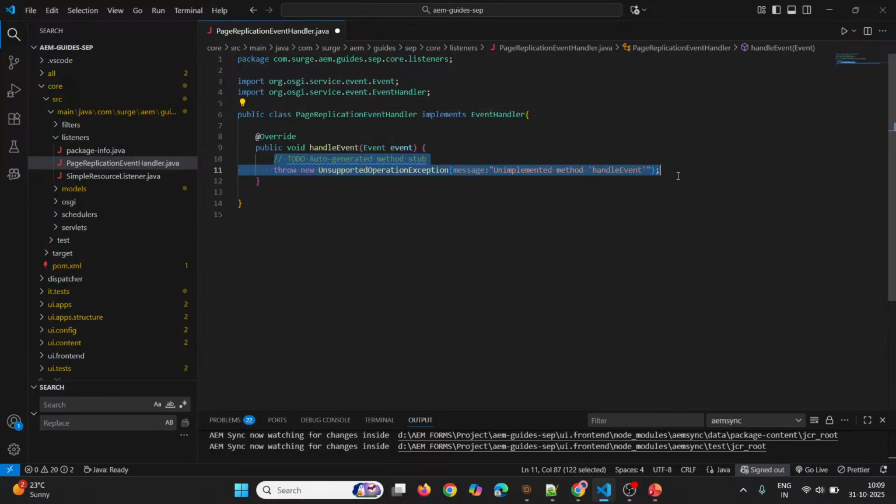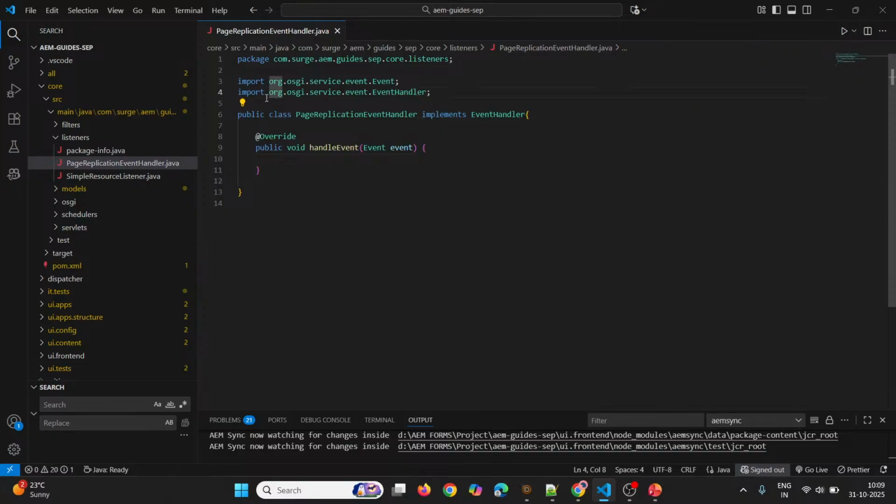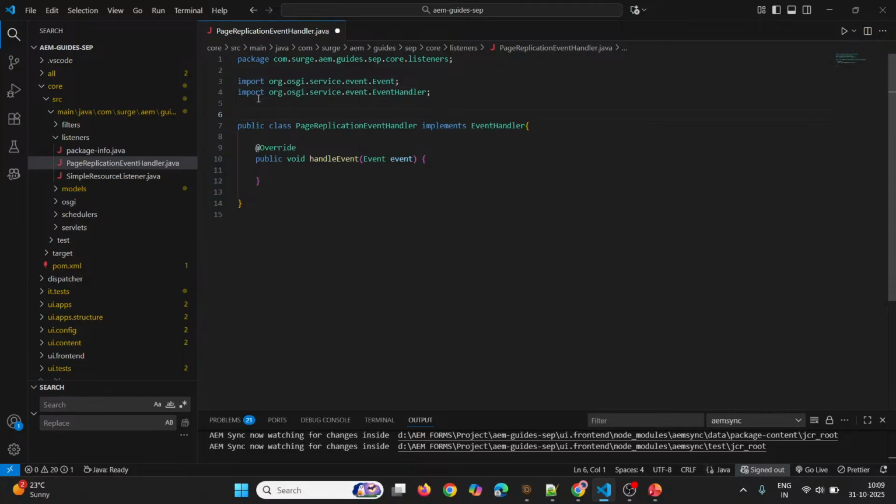So here you have the unimplemented handle event method. Now this is a normal Java class. After implementing the event handler, it becomes an event class, but still it is a normal Java class. So we have to convert this normal Java class into an OSGi component. We have to convert this into an OSGi service.